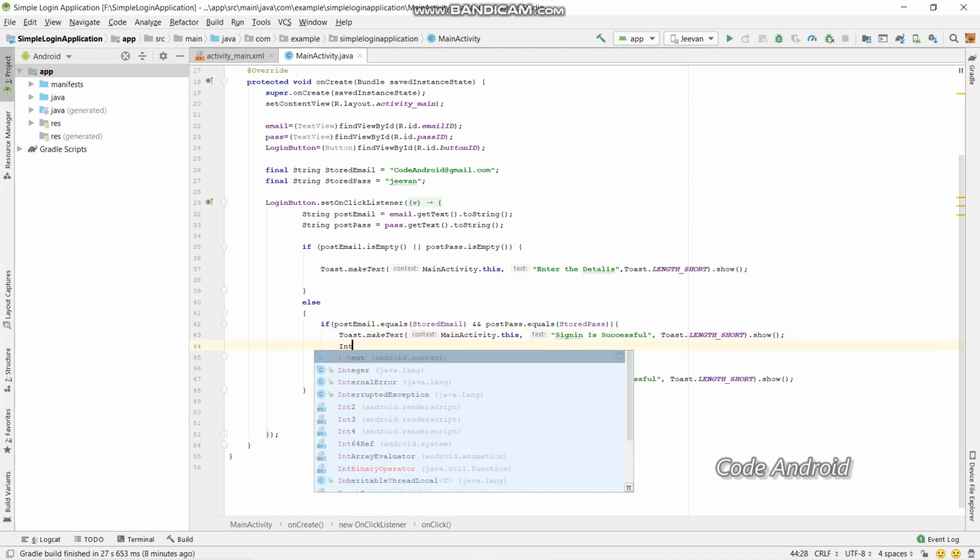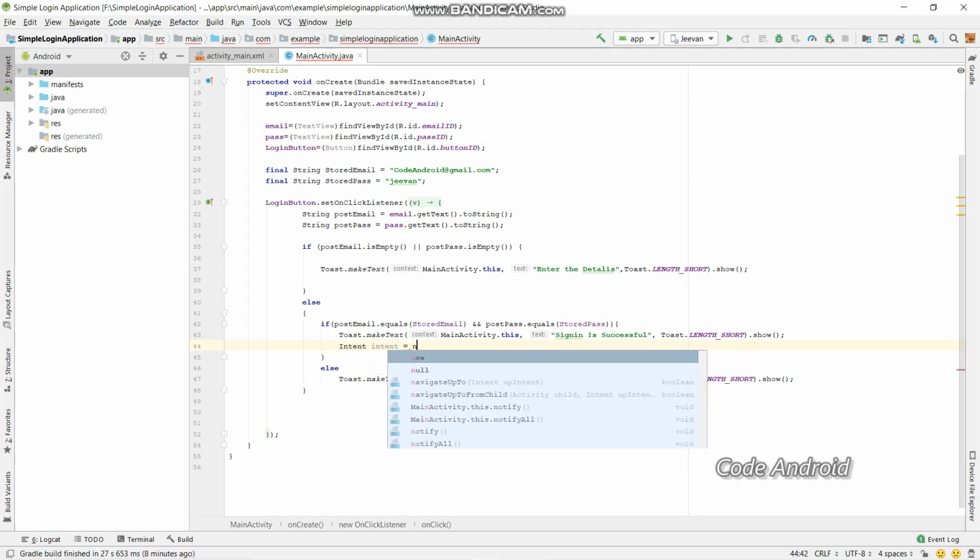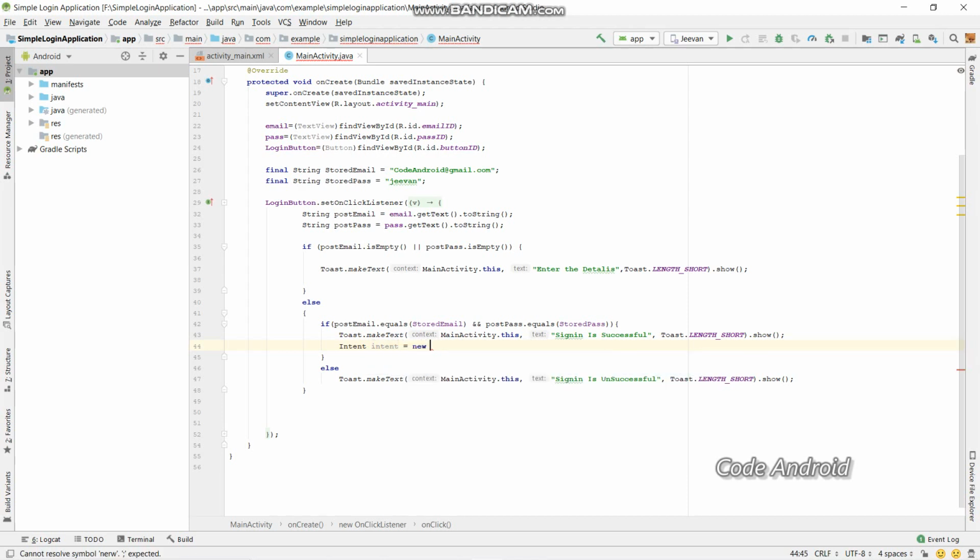Let us create an object of Intent. Intent is mainly used to communicate between activities, and not only between activities, but also for interacting with Android components. This intent object takes two parameters. The first parameter is the present activity, and the second is the activity to which you want to redirect. Let us see.